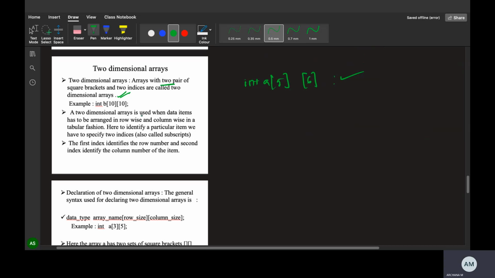Okay, so a two-dimensional array is used when the data items have to be arranged in the form of rows and columns. Look here, what is this first indexing and what is this second indexing? The first indexing is known as row and the second indexing is known as column. When you want to represent an array in the form of rows and columns, we will be using this two-dimensional array, especially with matrices: addition of matrices, multiplication of matrices, subtraction, transpose. We will be using this two-dimensional array.